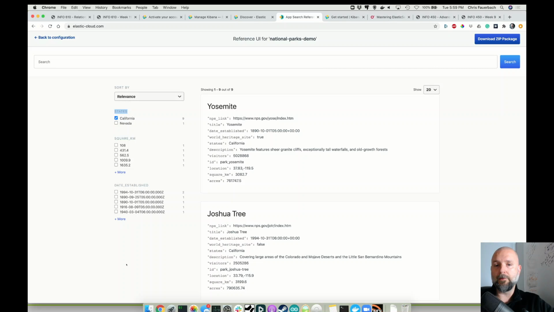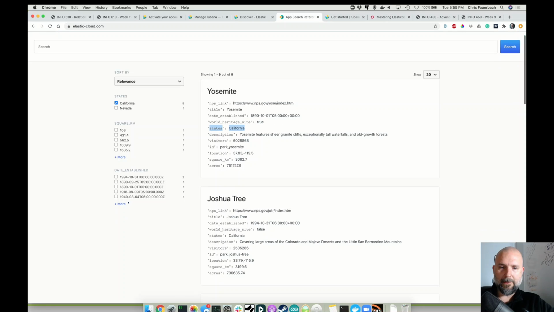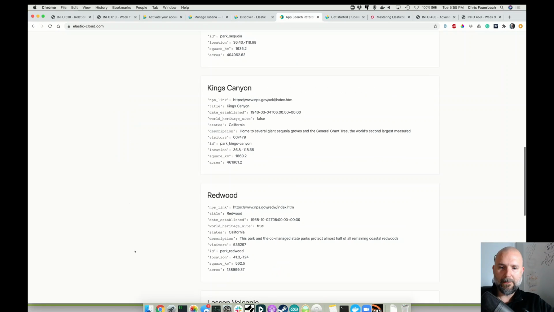So this is pretty interesting. I'm curious why one has California and Nevada. Yosemite is not in Nevada, right? Let me look at the data and see if it looks like these are national parks. I'm curious now if one of these national parks is in California and Nevada. But it doesn't look like it. So that's odd. Interesting. Bug, maybe? Who knows?